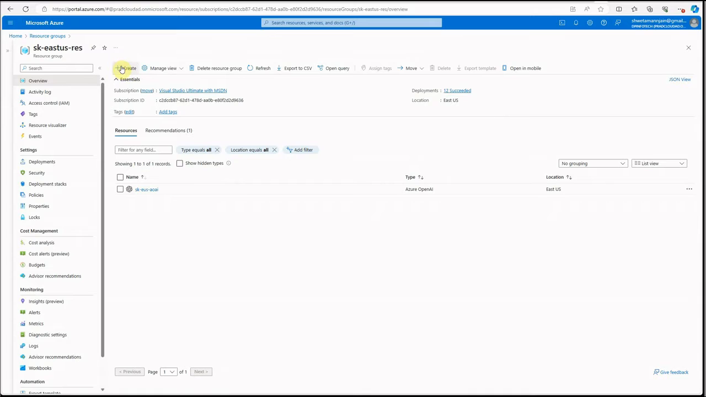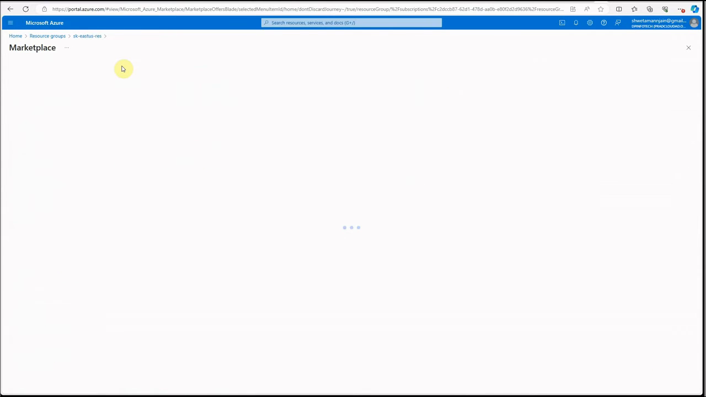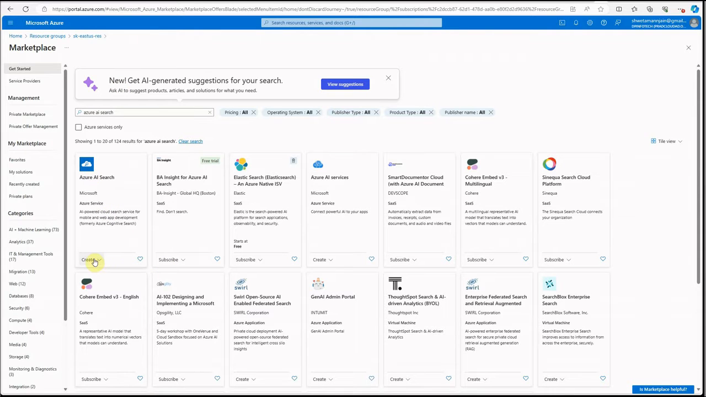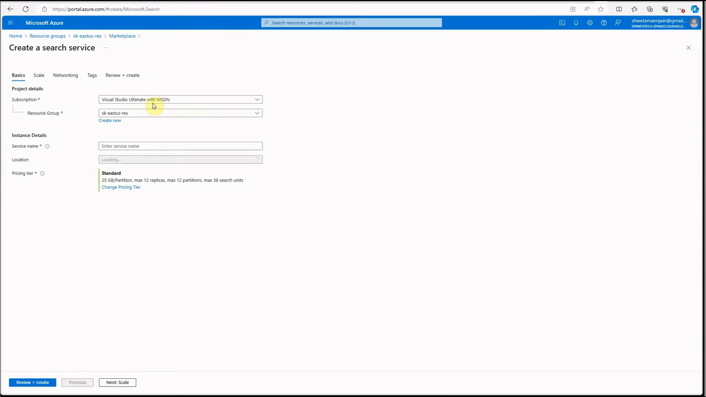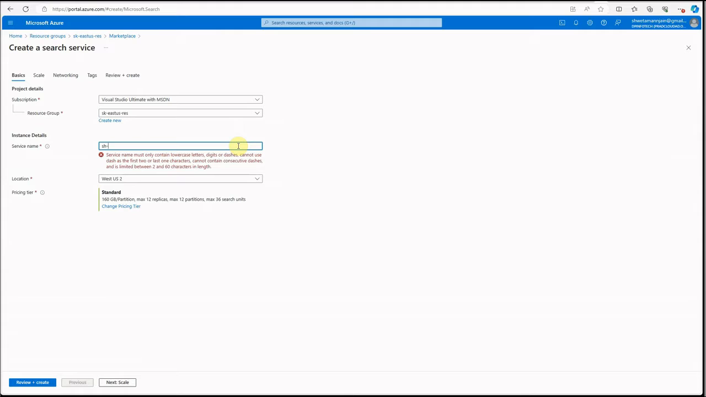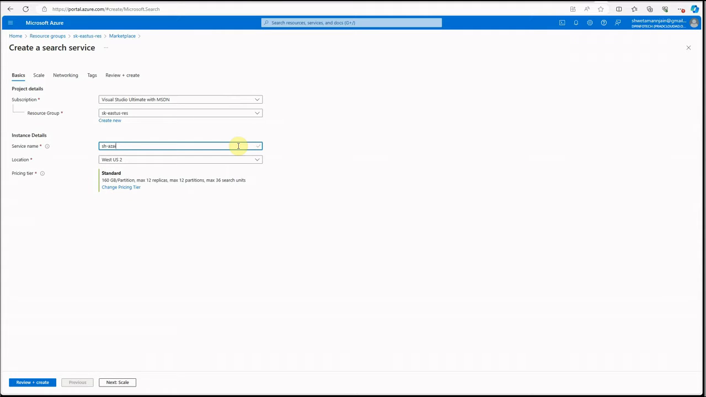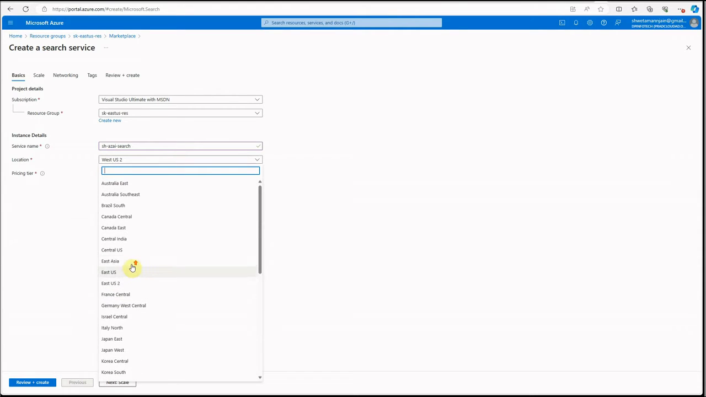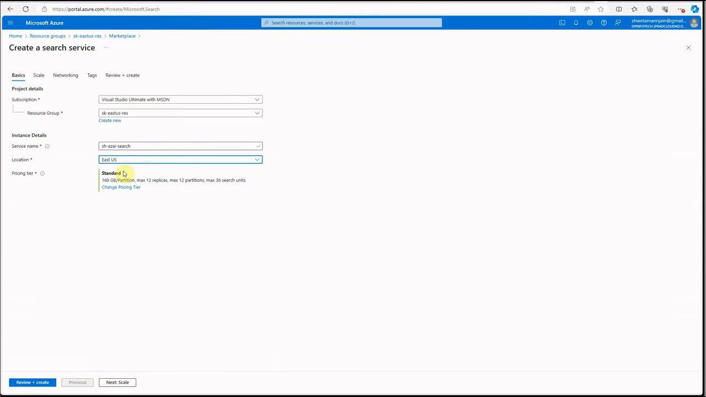The next thing we need is an instance of Azure AI Search. So for that, I'm going to search for Azure AI Search, and this is the option which you will get, the very first one. So click on create. Here I will be using the same resource group, and let's name it Azure AI Search. I will be selecting the correct region. I will prefer to stay with East US.